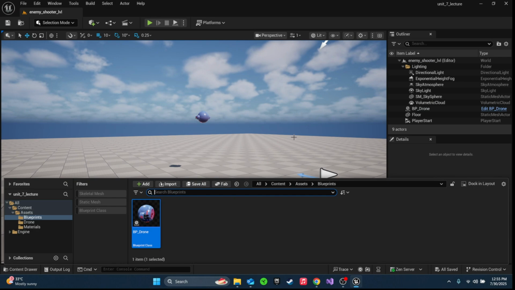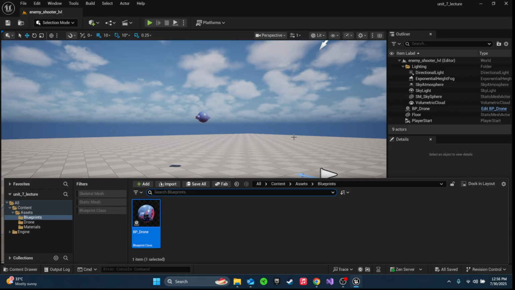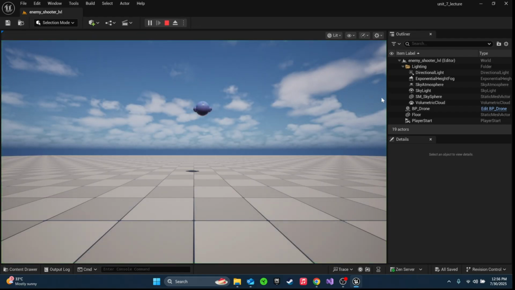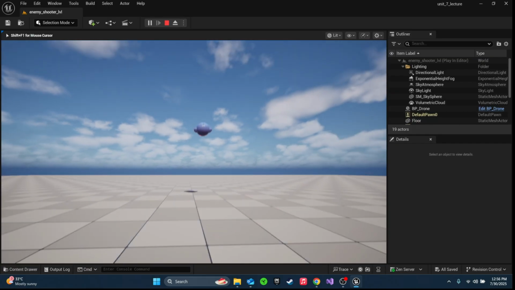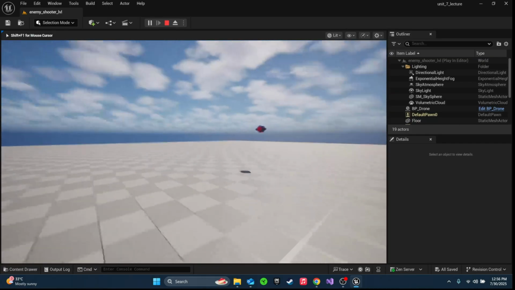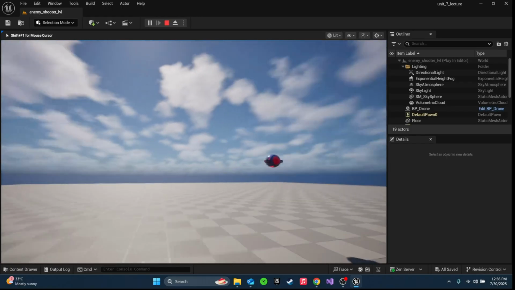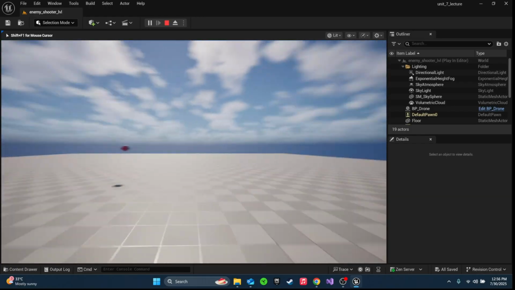Okay, so now that we have created our blueprint class for the drone, what we're gonna do now is get a reference of that drone to the player. So what do I mean by that? When the game starts, the player itself is the default pawn. Remember, by default, we have this default pawn that we can control.